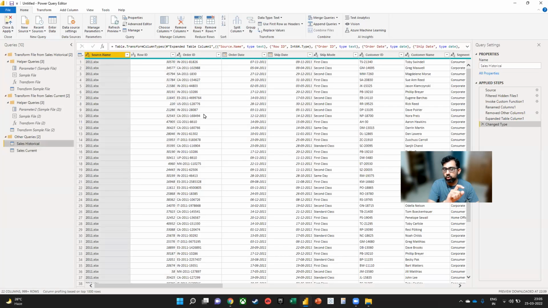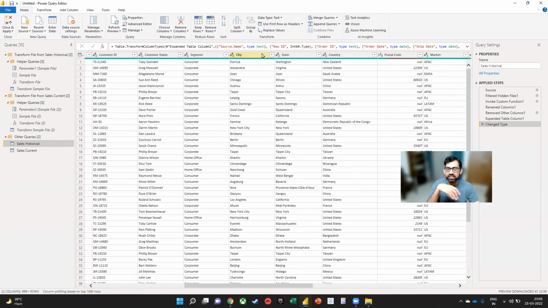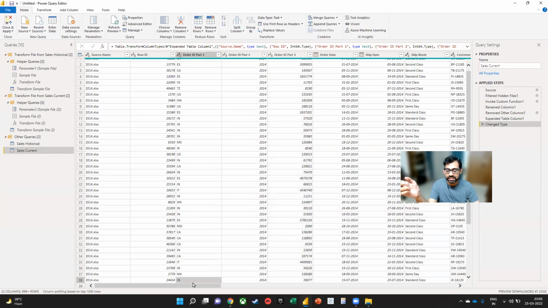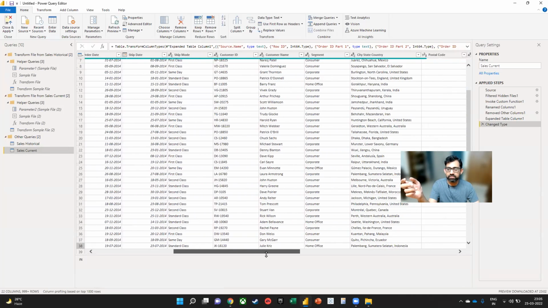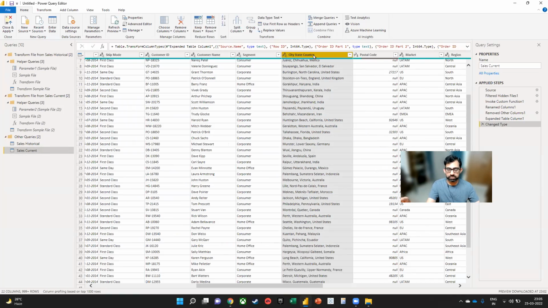There are three columns. So in historical, the order ID is all combined, right? And if you look at the city, state, and the country, they're in 3 separate columns, correct? In the current, both are wrong. The order ID is in 3 parts, which should not be the case. It should be combined. And if you look at the city, state, and the country, they are all combined, which actually should be into 3 columns. Make sense, everybody? Now, can you tell me why would an error like this happen?